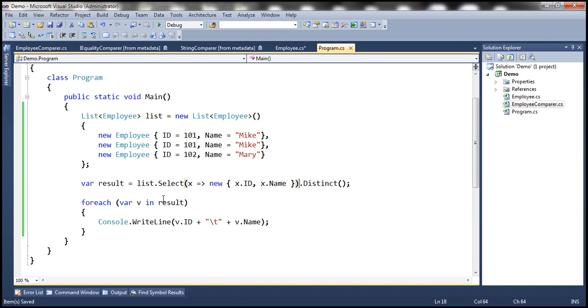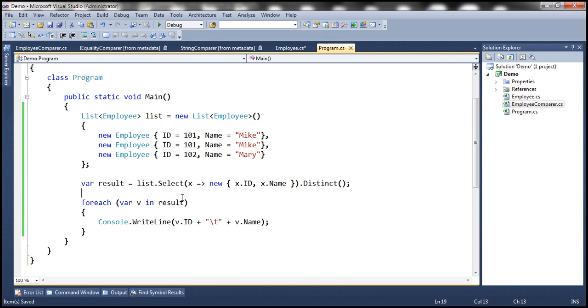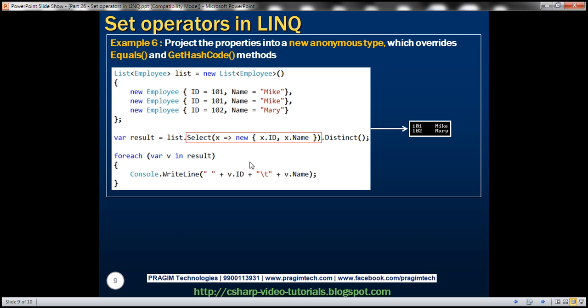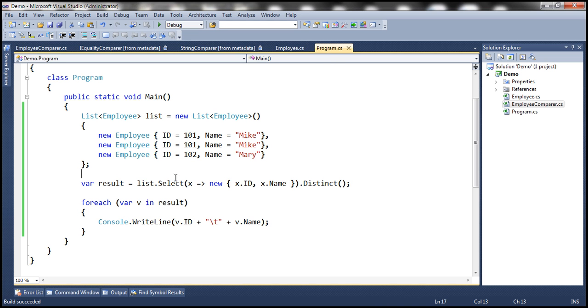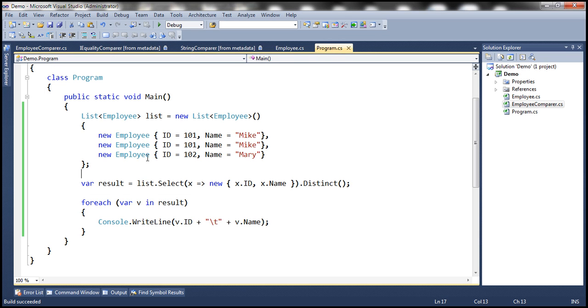Now look at this. So we have commented out the overridden methods within the Employee class, and here we are projecting each employee object into an anonymous type, and anonymous types automatically override the Equals and GetHashCode methods. So when we run this, we should get Mike only once. Okay, so this is the easiest way to solve the problem.